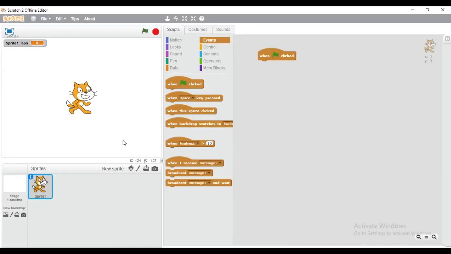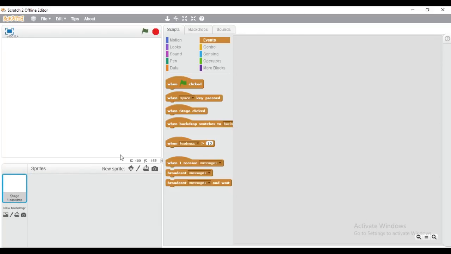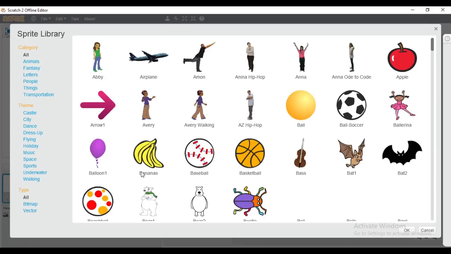Okay, today's lesson is going to be having a look at sensing, broadcasting and variables. I'm going to clear my stage. We also need to choose a new sprite because the game we're going to be using is going to use a ghost rather than a cat. So I'm going to delete my sprite and I'm going to have a look in the sprites. I'm going to see if I can find a ghost.